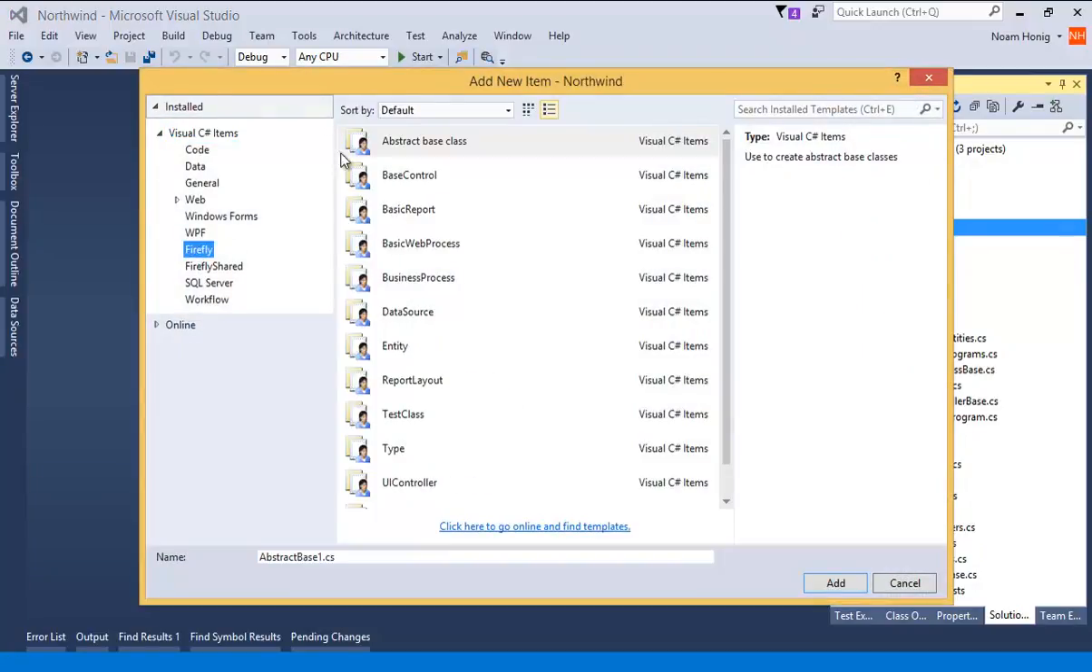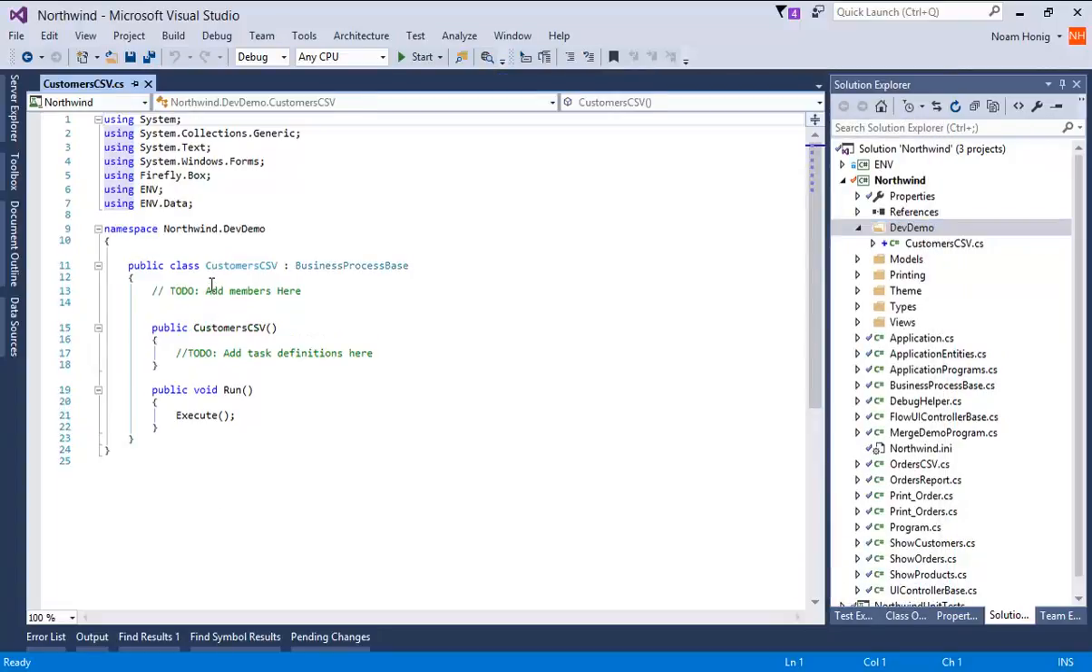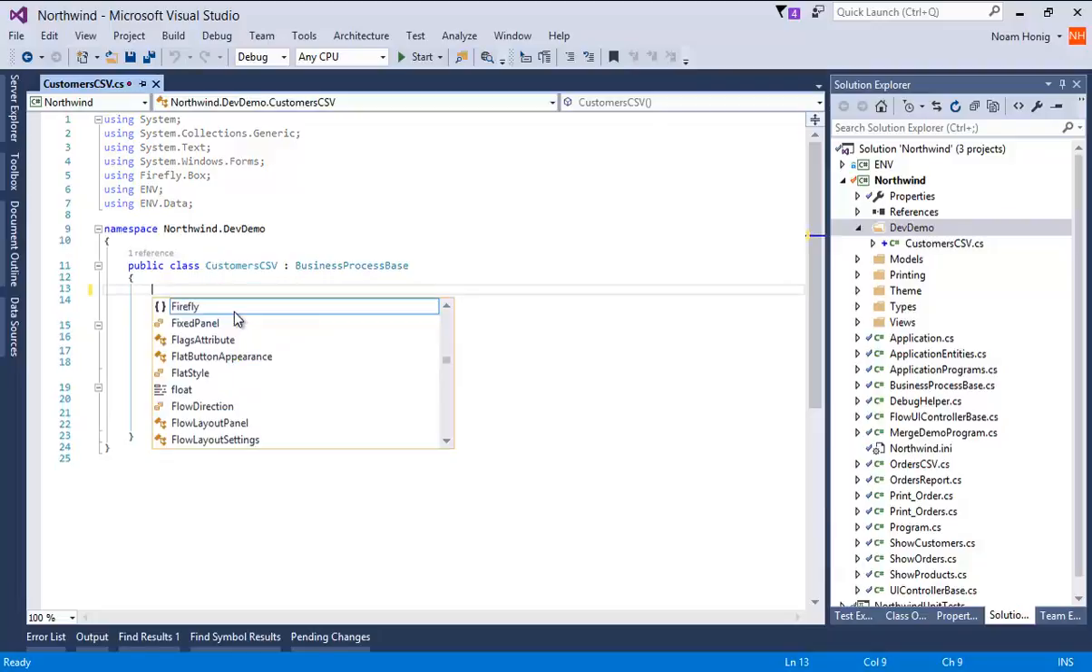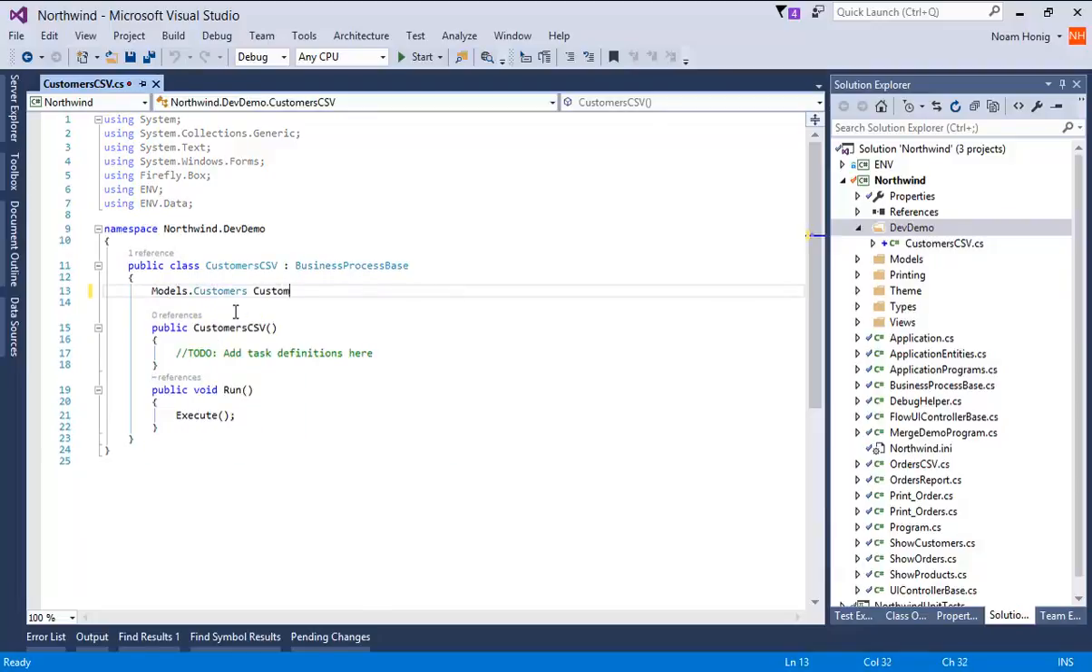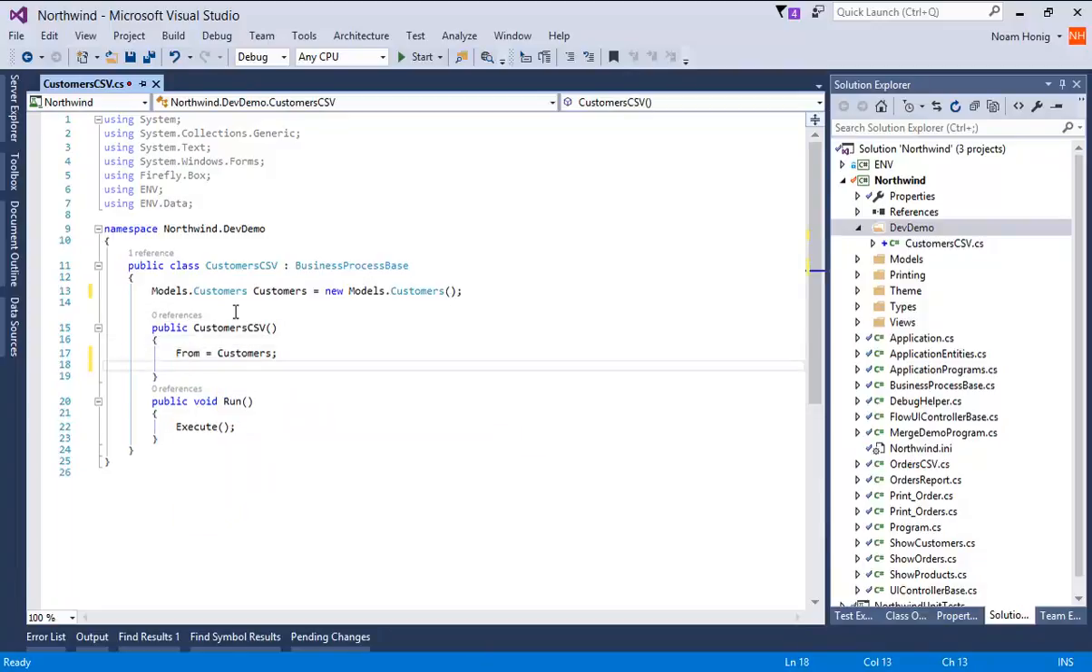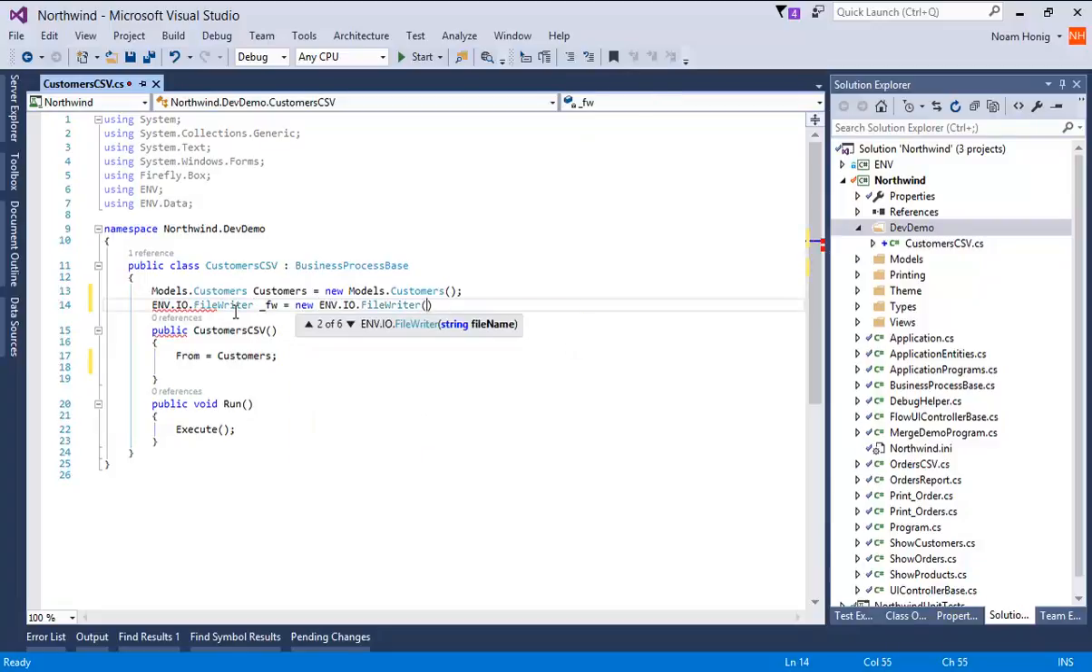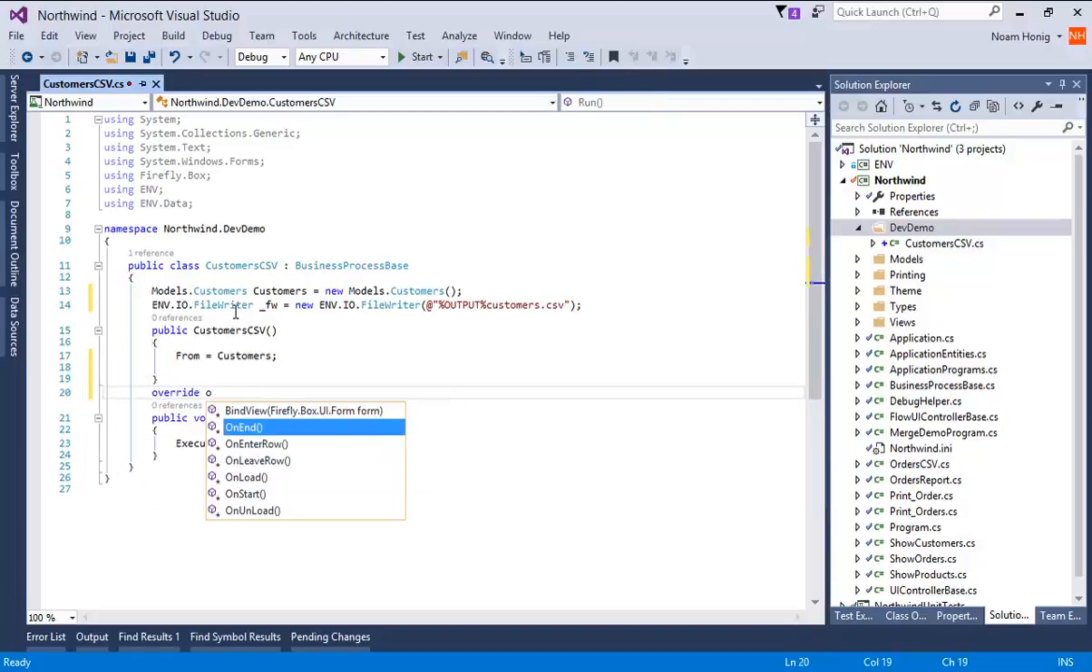So just like the previous video, let's create a new folder, call it dev demo, and add a new item, business process, customers CSV, and we'll say models customers from customers, and we'll add a file writer. Output customers.csv, and we will say override on load.